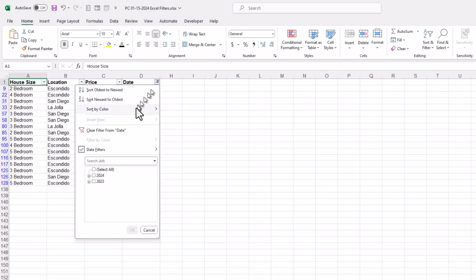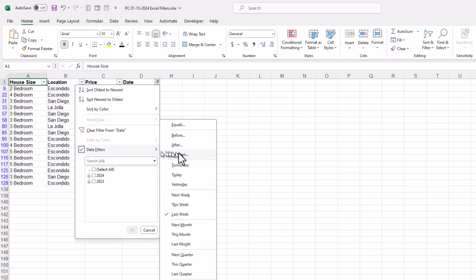I can go back to the filter. I'll go back to date and filter. And this time I'd like to see anything that's happening tomorrow.